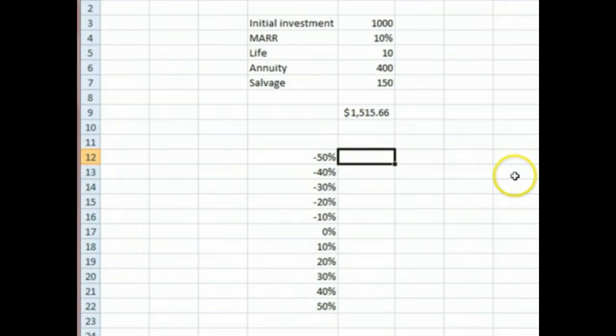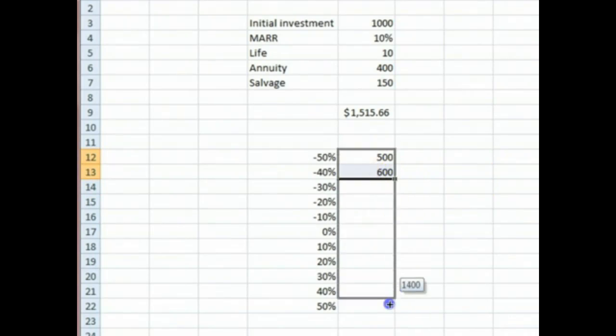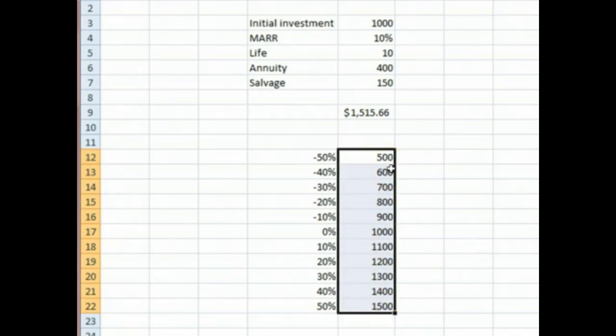So if we reduce the investment by 50%, we would only need 500 units, and if we reduce the investment by 40%, then it would be 600. So we can compute how much this would increase, and the amount to be invested will fluctuate from 500 to 1,500. And we are interested now in knowing how much that would change the present worth of the project. What we're going to do is make a reference to this cell on top of this column.